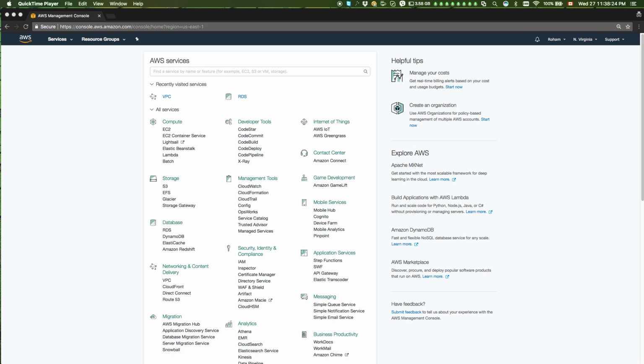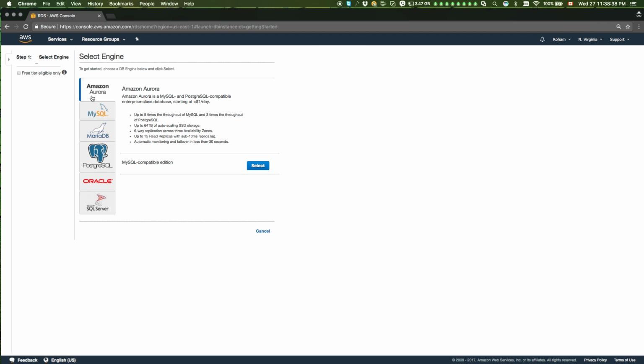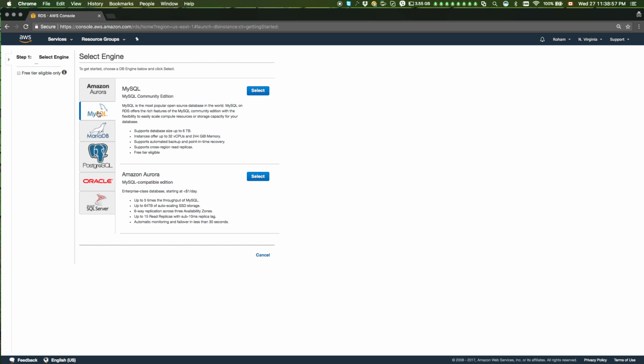First things first, you have to launch an Aurora DB cluster. So you go to RDS, click on RDS, and click on Get Started Now. You see here there is an option, free tier eligible only. When you click on free tier, it says Amazon Aurora is not eligible for free tier.